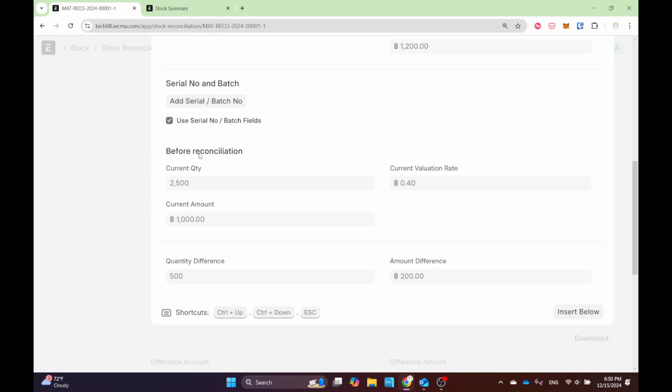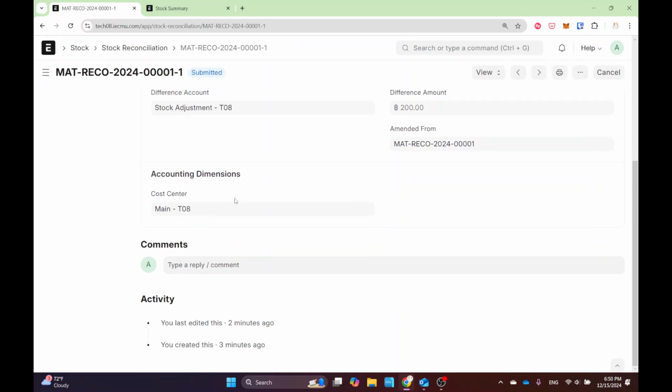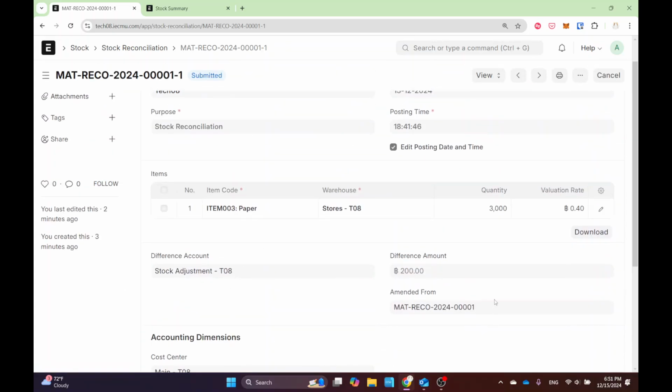Before, this is what I have, right? And then I want to change it into 3,000, so that's what it is. This one probably is going to tell you the overall adjustment to your stocks and to your accounting. One thing that I want to make note of is that when you do stock reconciliation, it's not just your stock value, it's not your inventory.